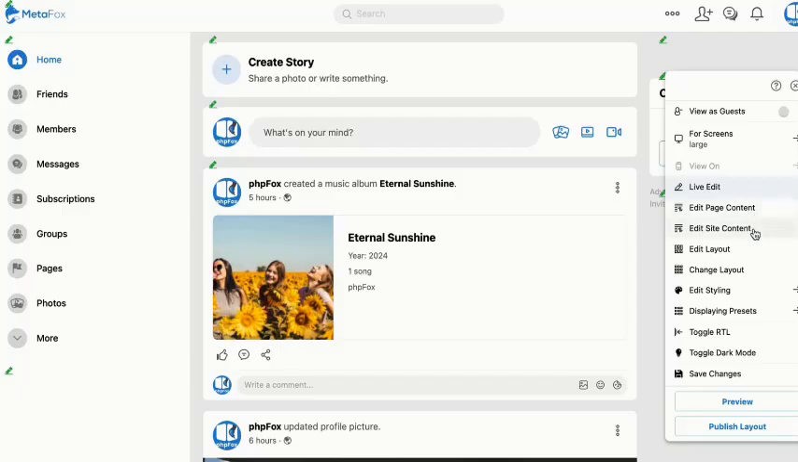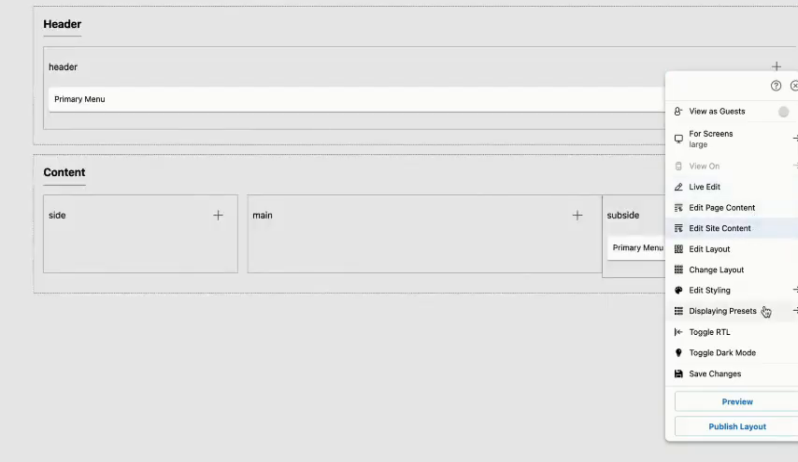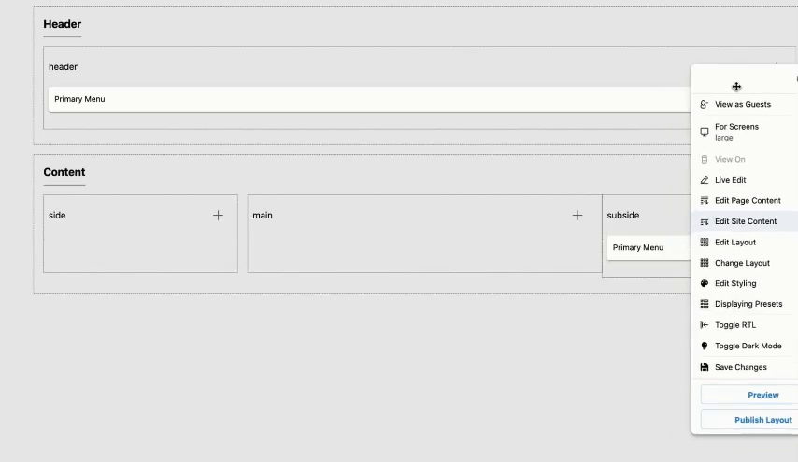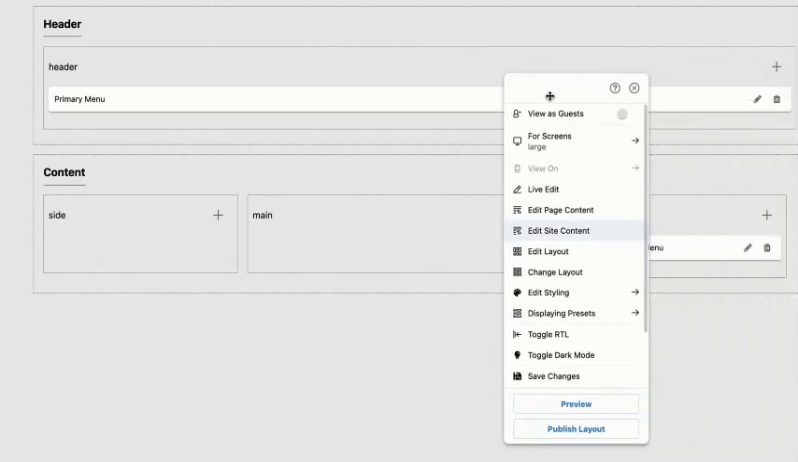Now, let's move on to the next function of the editor, which is Edit Site Content. While Edit Page Content allows you to create blocks for a specific page, the Edit Site Content function applies blocks to all pages on the site. Customizing the Edit Site Content is similar to how you customize Edit Page Content. Let me show you an example.